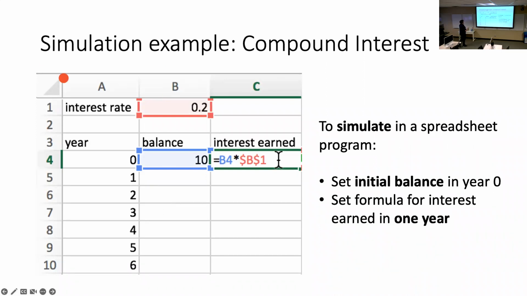All right, so if I were to go into Excel, I could create a little interest rate cell here. And then I could say, I want to simulate my bank account through all of these years. So now in each row, I have to put in formulas which relate the balance in each row to the balance in previous rows. So I put my initial balance in, 10. I know my interest earned is just going to be this cell B4 times the interest rate.